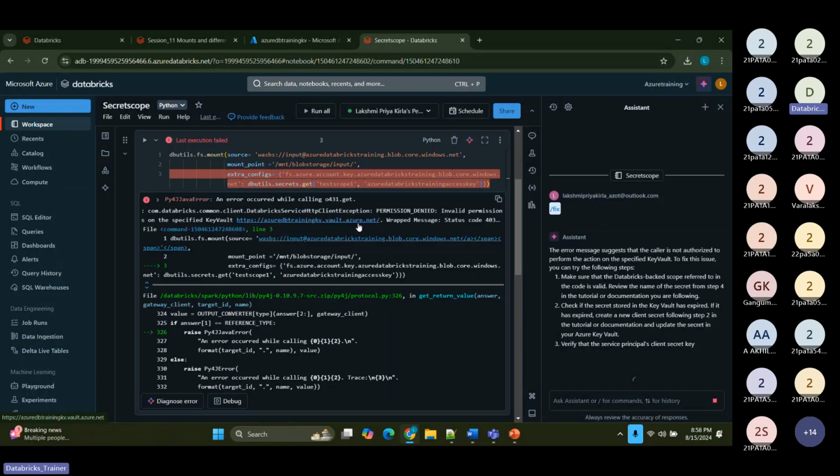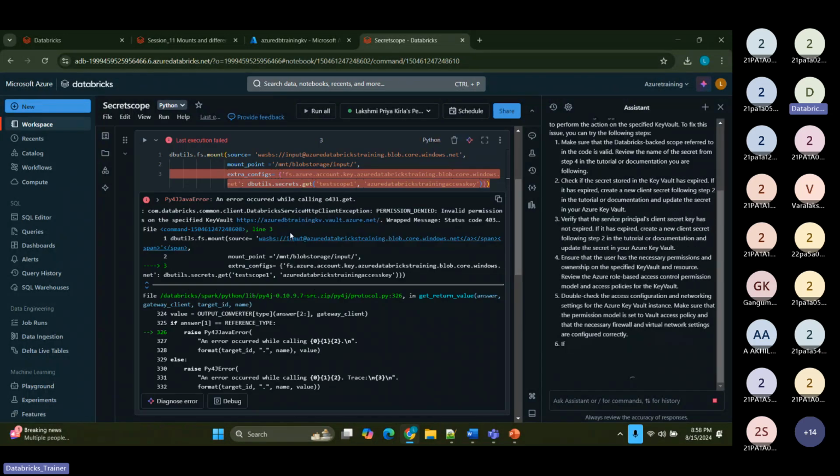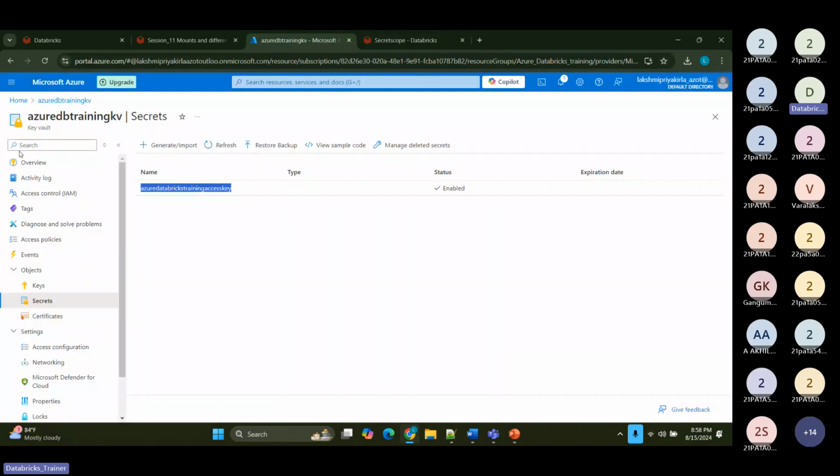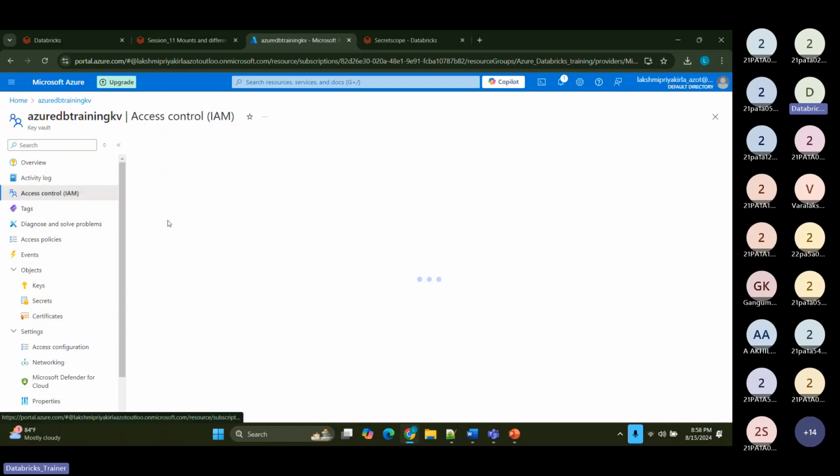So successfully, see, we got an error. It is permission denied. Invalid permissions on specified key vault. So what it is saying is, directly you cannot take the things like this. We need to provide some permissions on the key vault. Means Databricks should be able to access this particular key vault, na? That thing it is saying.